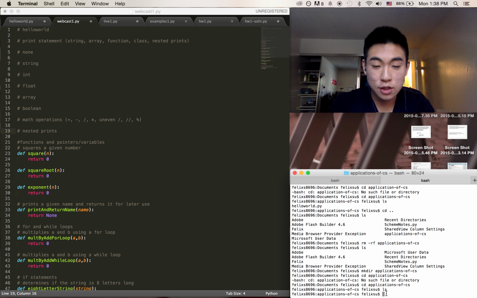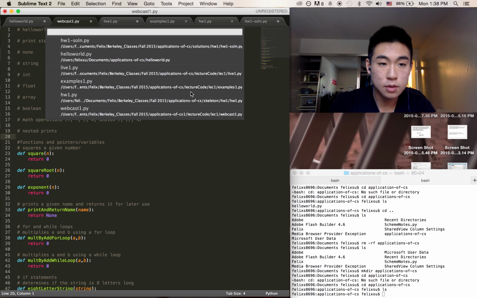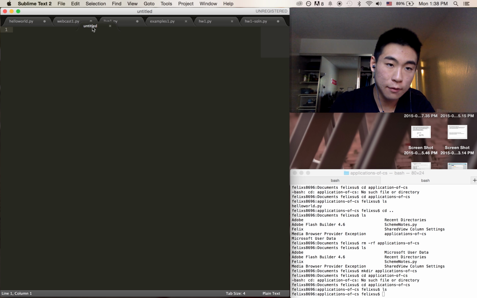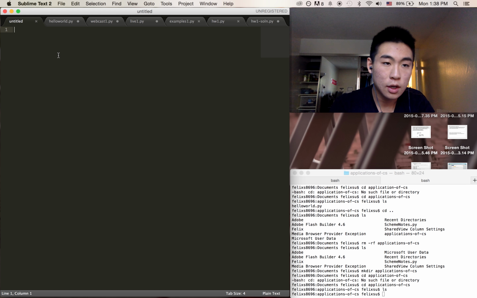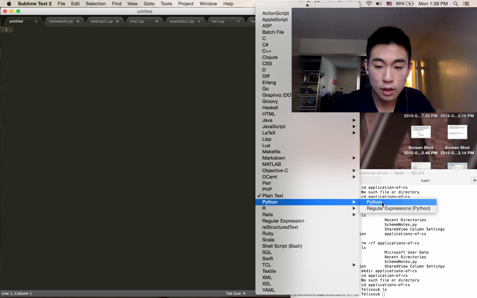So the next thing I want you guys to do is go to Sublime Text Editor, which is what you see here. And the first thing you're going to see is, oops, sorry, let me get rid of that. Okay, I want you to create a new tab, or if you already have a new tab open, it's going to look like this, Untitled, and you're not going to have any of this stuff. That's just my own files. And as you can see, you have a plain text label here, and I want you guys to change that to Python. So click on it, change it to Python, and hit Python.